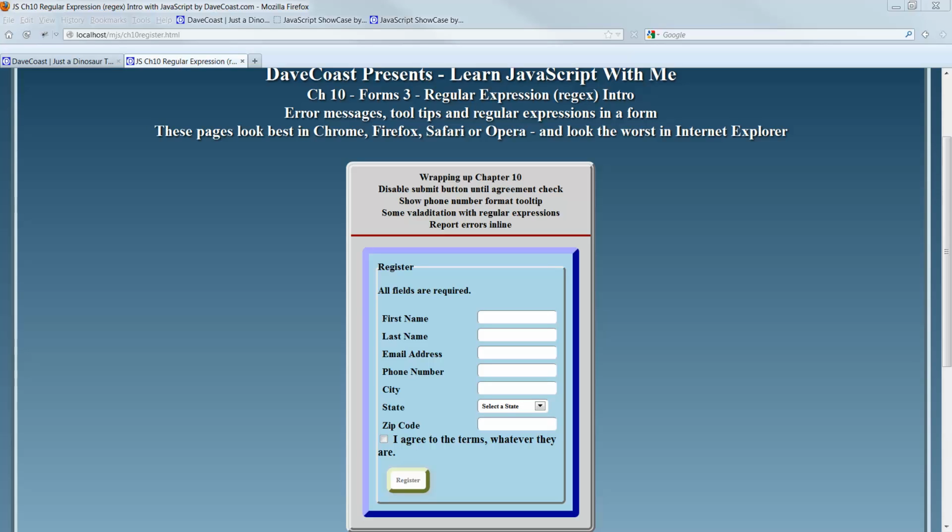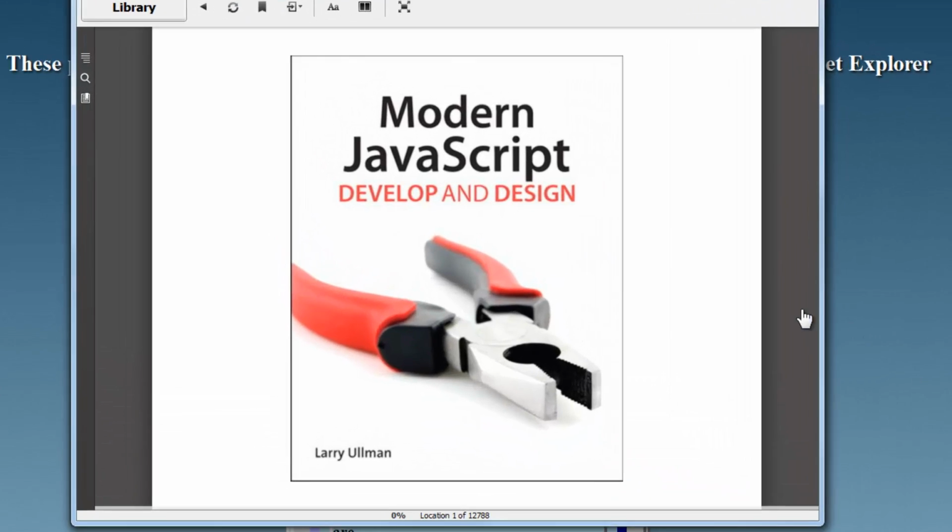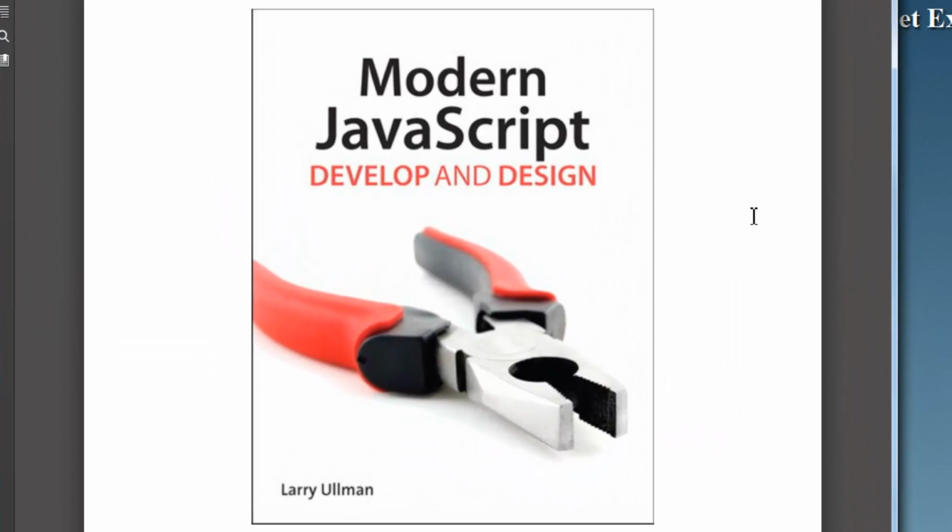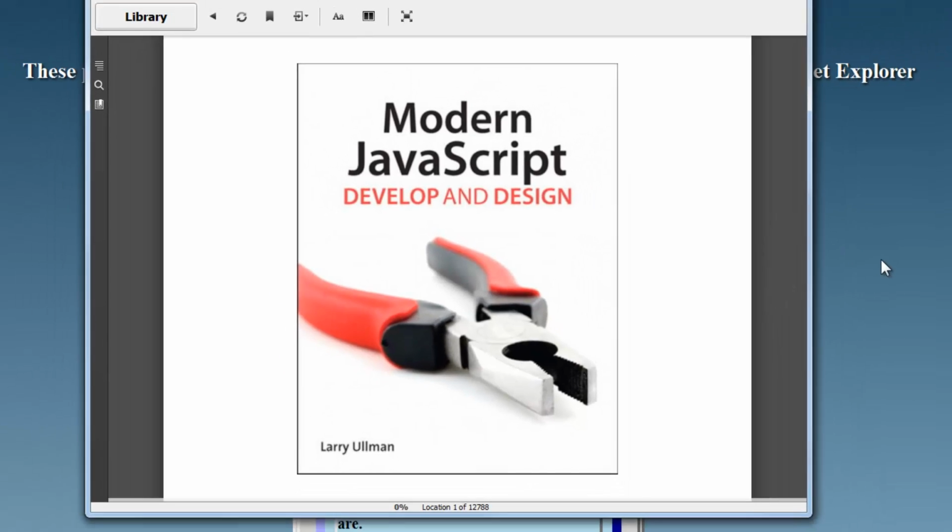Welcome. Chapter 10 is on forms, and this is the third and final exercise. We are working through the book Modern JavaScript, Develop and Design. It was written by Larry Ullman. More information available at larryullman.com. I picked it up off of Amazon.